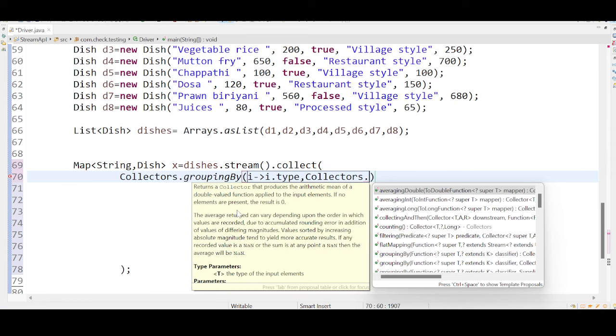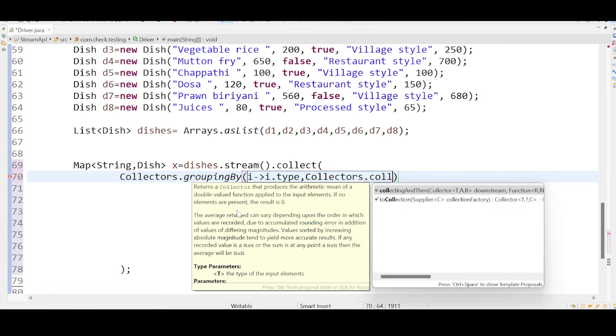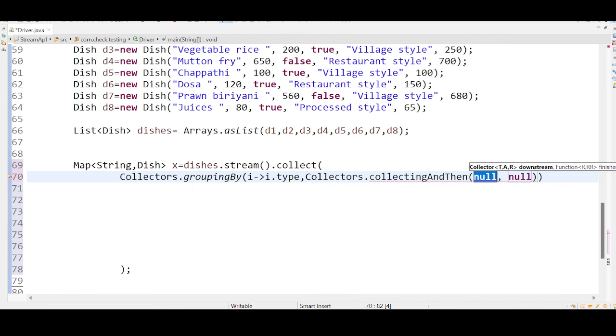Dot. So I want to use what? There is a method called collectingAndThen. This collectingAndThen method will accept two arguments. How many arguments is it going to accept? Two arguments.